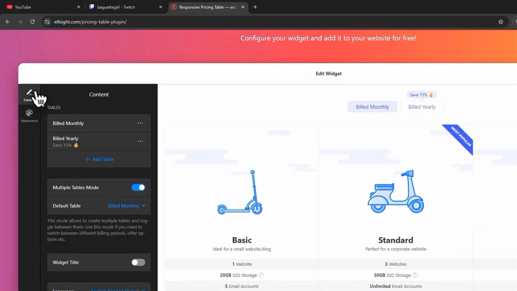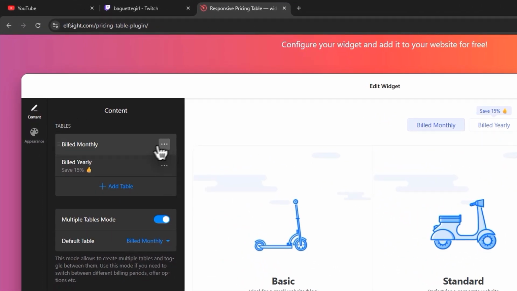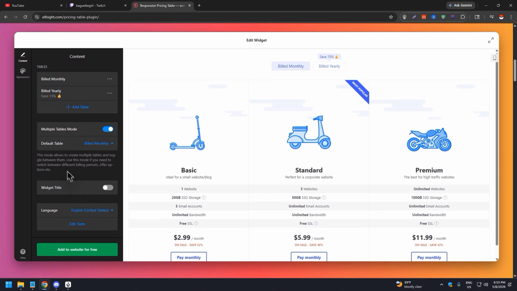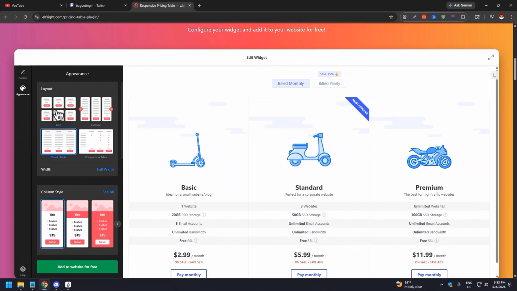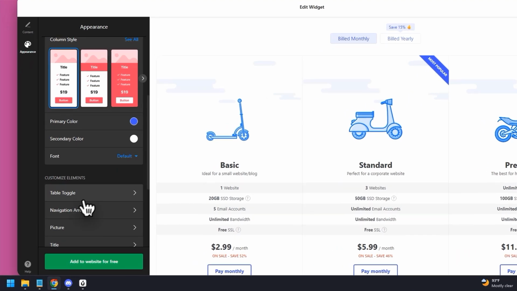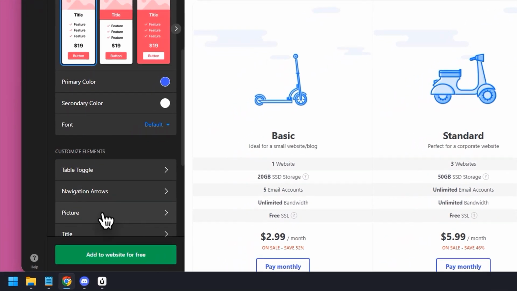You can edit the content, right? You can add a table here. You can add multiple tables. You can also customize the appearance of the layout, column style, color, secondary color, fonts, toggle of the table, navigation arrow, so on and so forth.